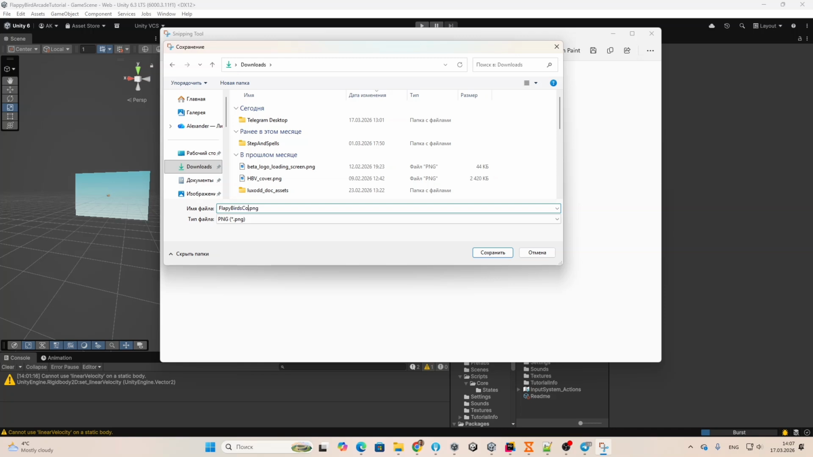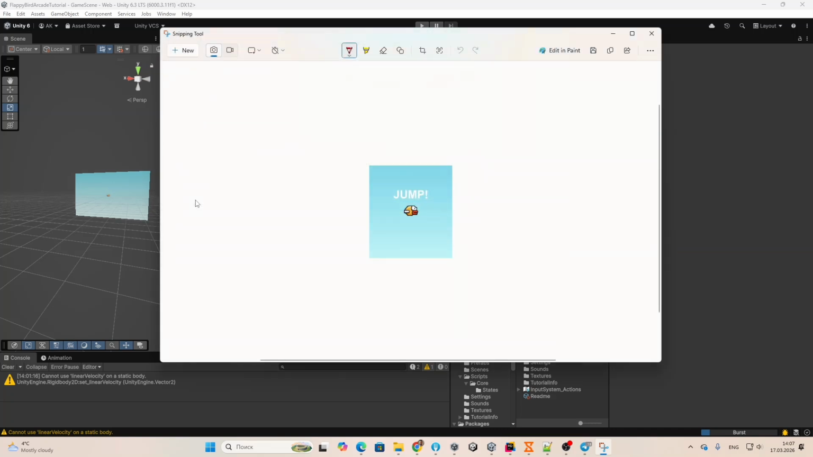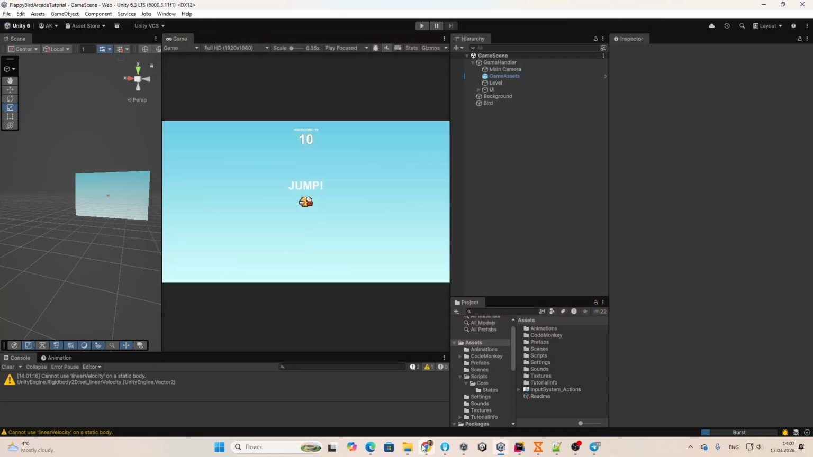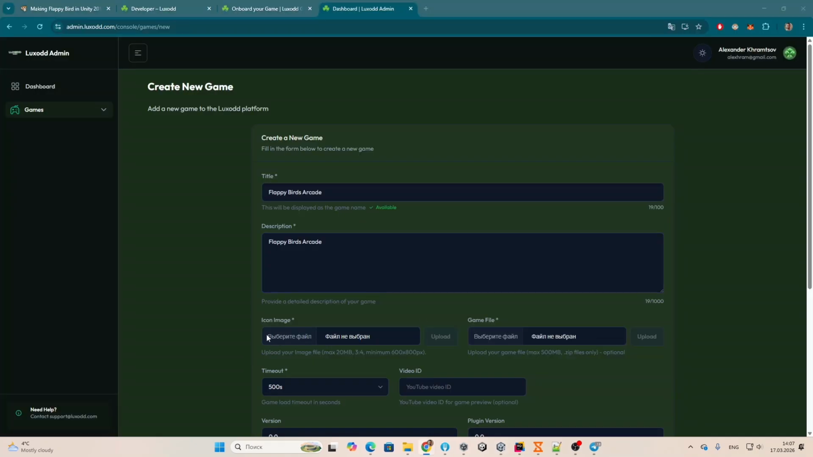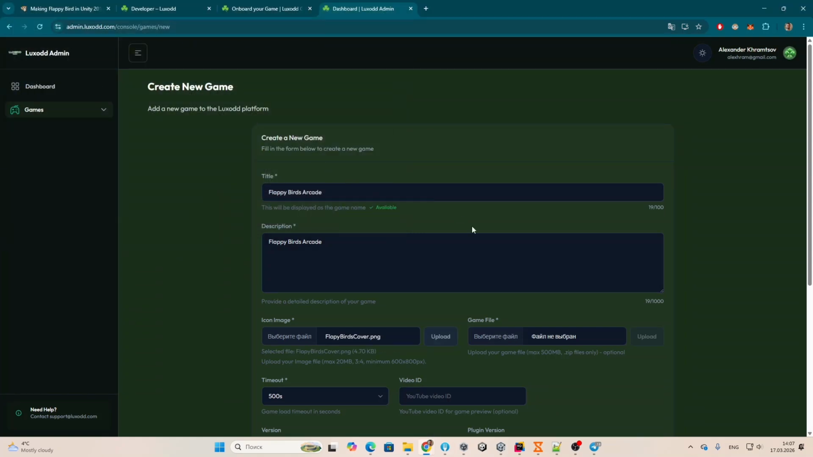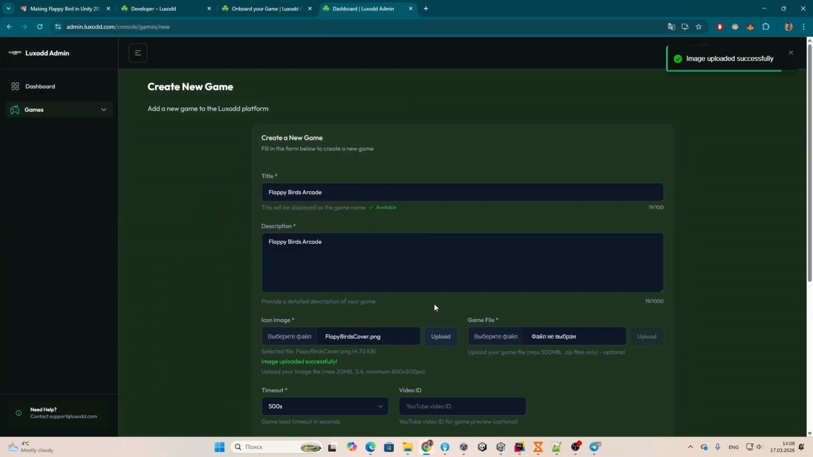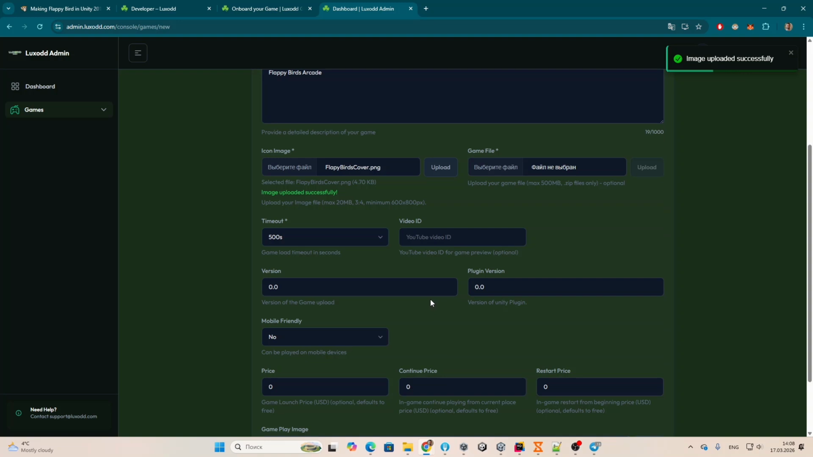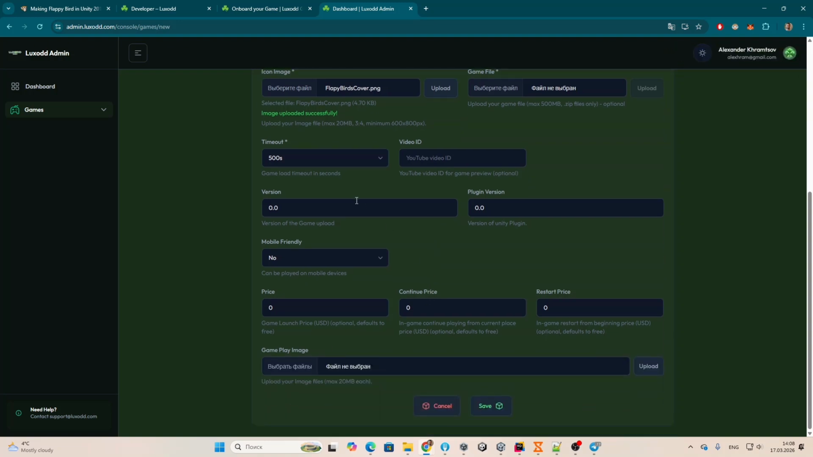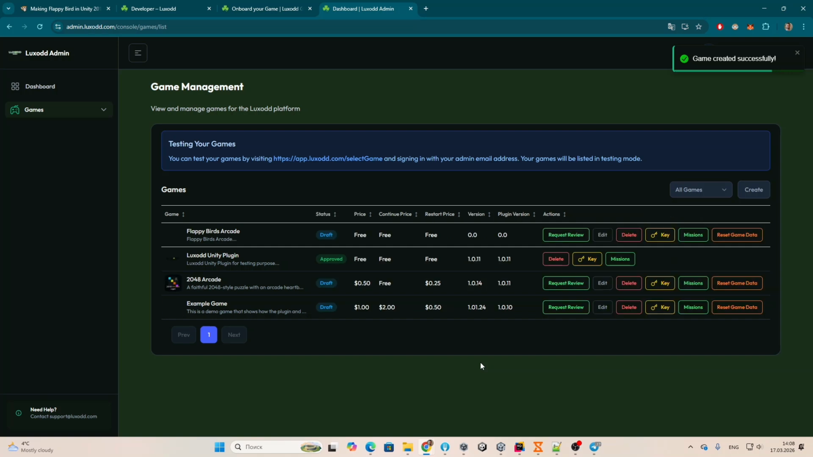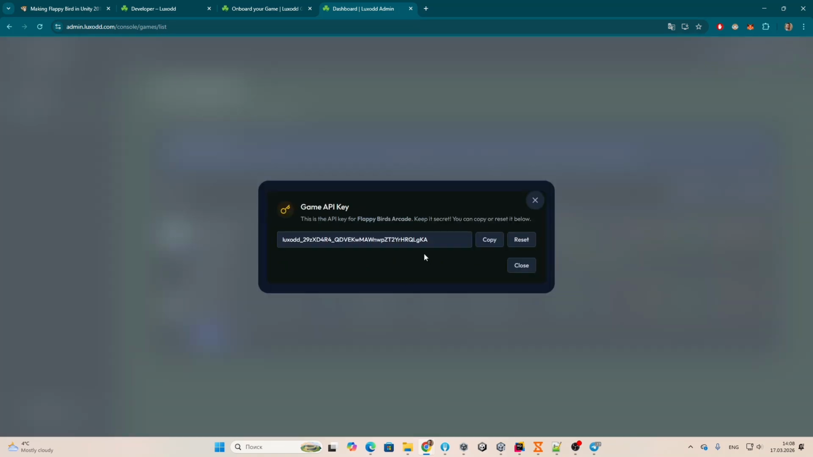Dot score. Let's choose upload. Other parameters we did not set up because for now it's not important. Save. For now we need only this key that we use. But first of all, we should download the plugin.